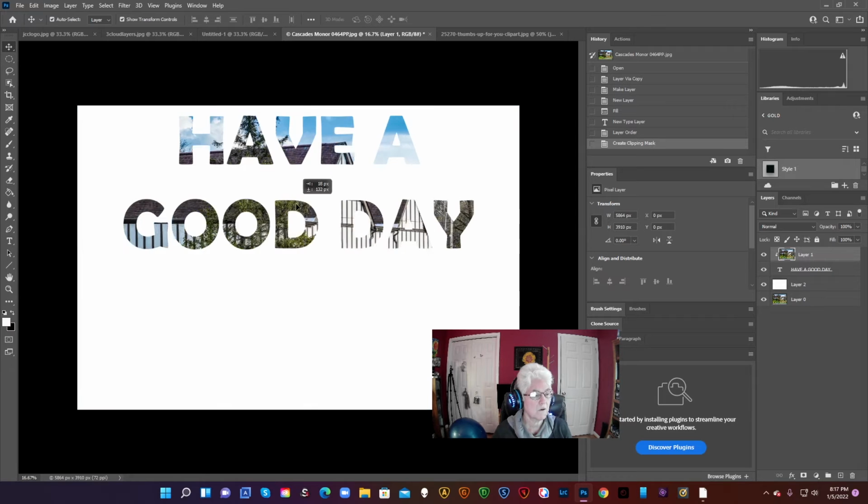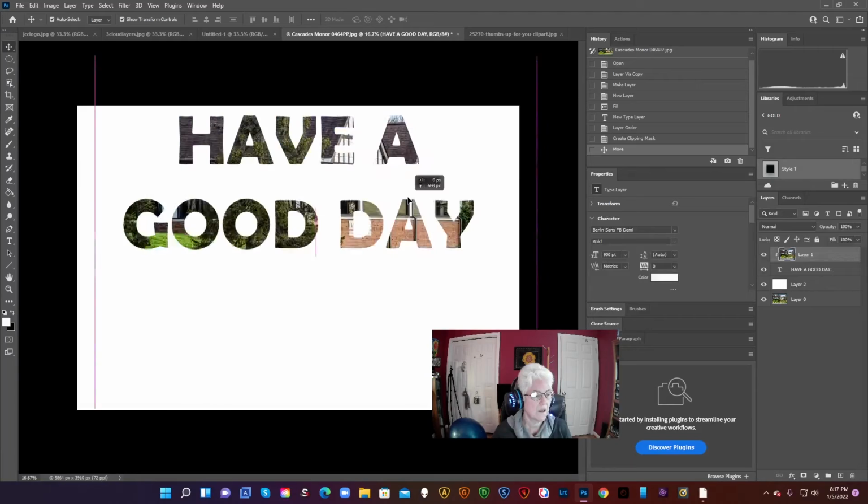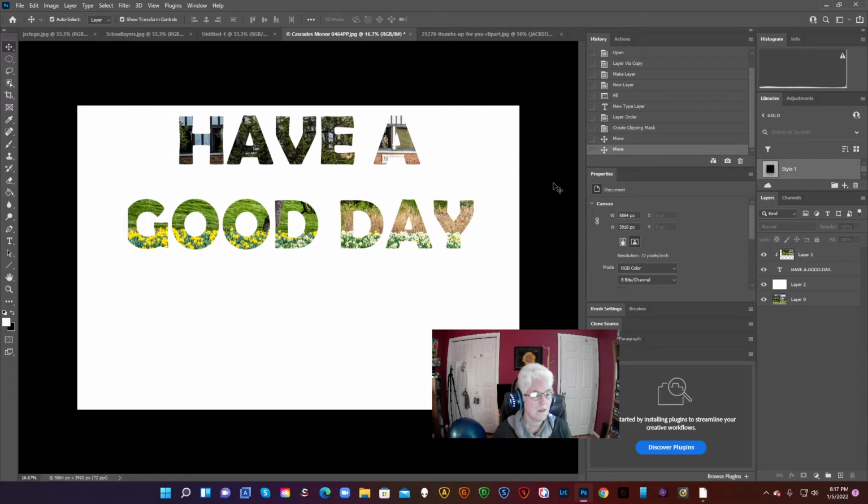We go up here and refine it now. Whoops, I hit the wrong layer here. Okay. I want flowers in mine. And then what I could do after this is do a few different things. Create a different background color, which I don't like.